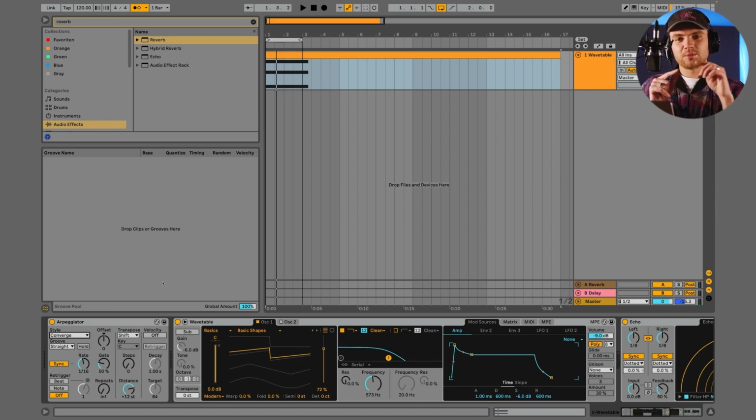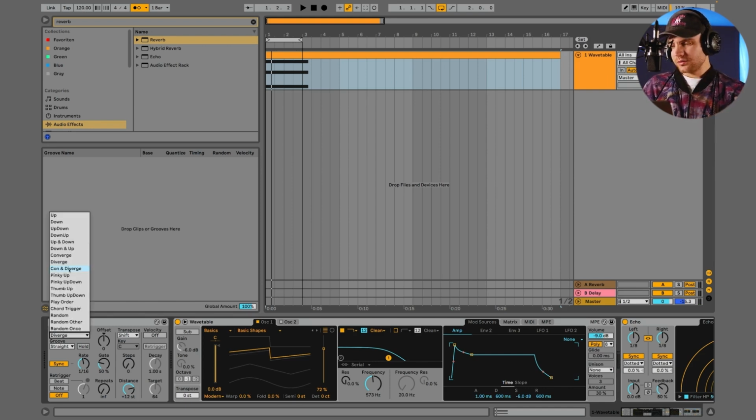Converge, it's like it's playing the first one, then the highest one, and then the second one. So it's playing C, G, E. Diverge, this will be the other way around. So it's playing the G, the C, and then the E. Converge and diverge will be both after each other.